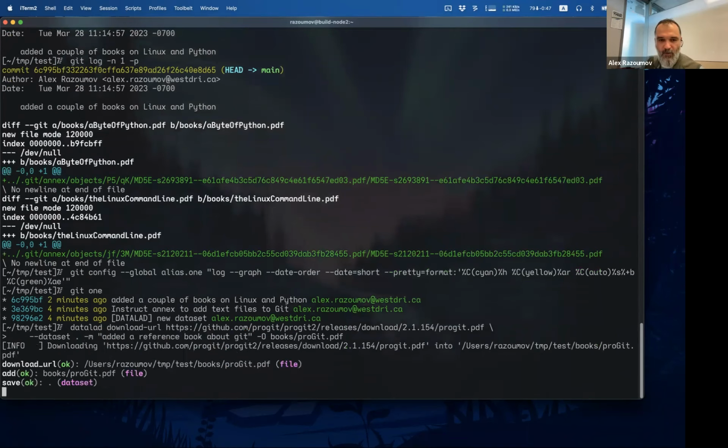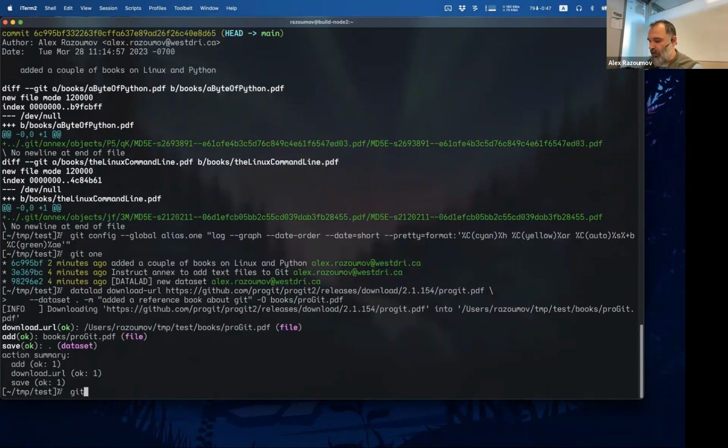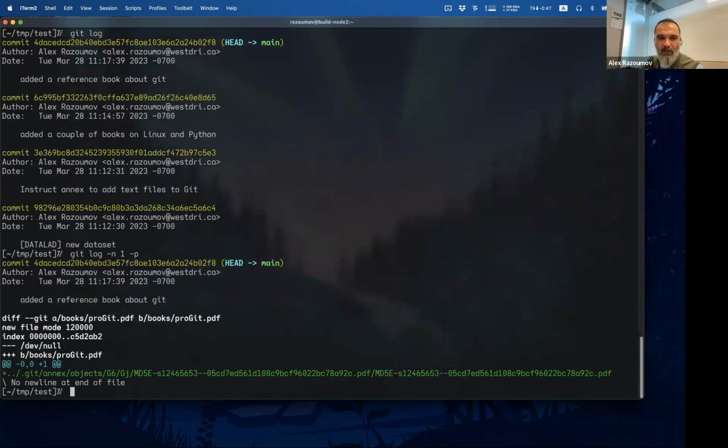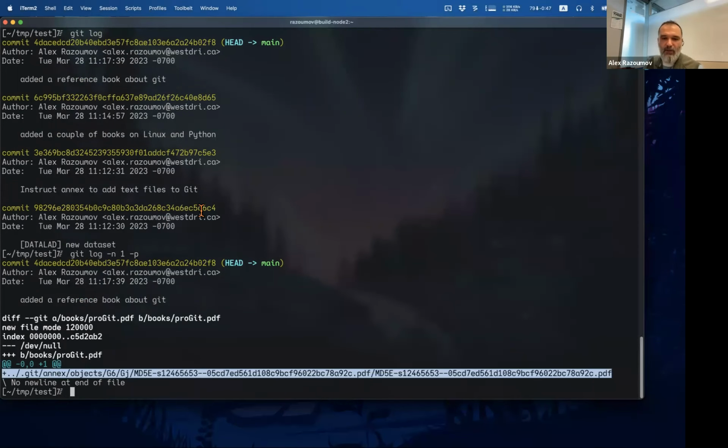All right. So now when I do this, and if I do git log now, you see that now I have a new commit, right? Added a reference book about Git. If I want to get more information, I can run the -n1 -p command, and it will tell me that this new file actually went into the annexed file.